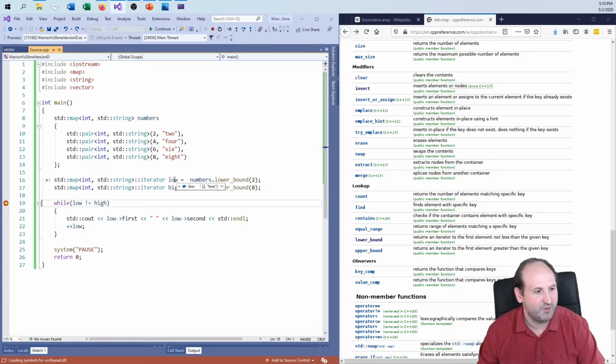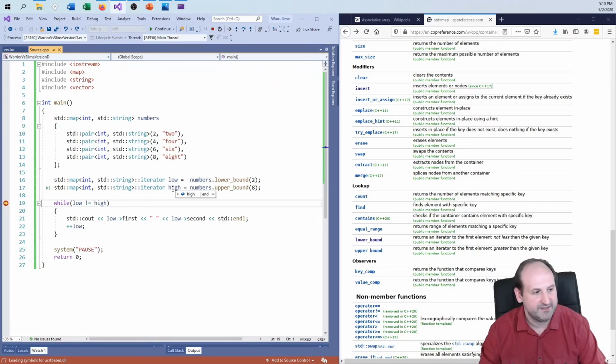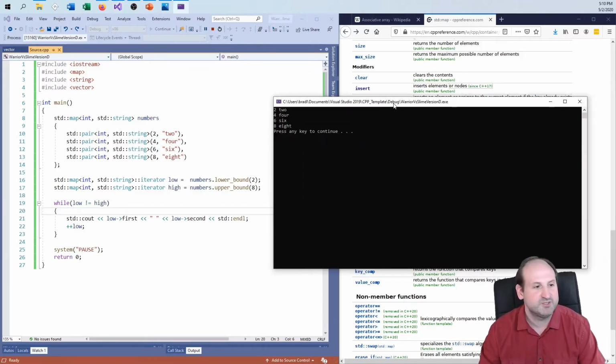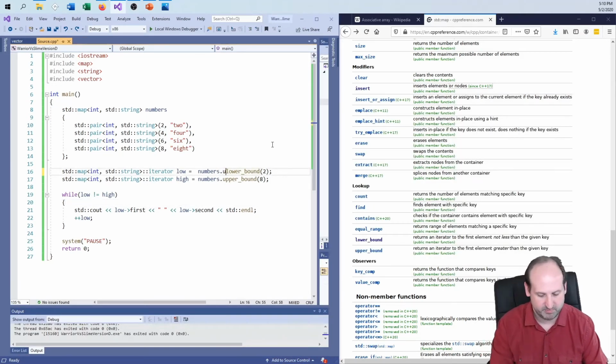So that means my low is pointing to 2, because not less than means greater than or equal to. I wish they would just say that, just be plain English about it. But high, what comes after 8 is the end iterator, which is interesting, right? So the end iterator technically is greater than any other value that could be stored inside of this thing, because it's one element past the 8. And so, of course, since I started with the 2 and I have end, it will print 2, 4, 6, and 8.